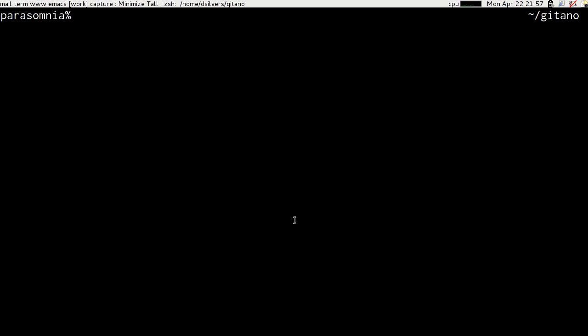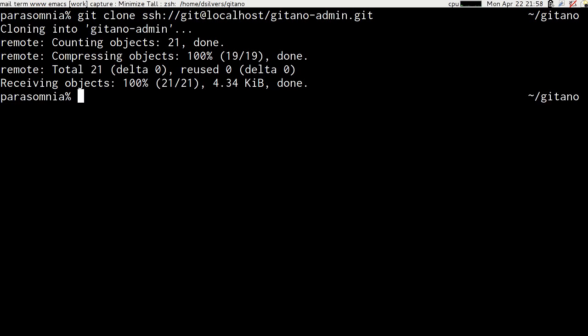The first way to administer Gitano is to administer the whole instance itself, and that allows you to cover things like the users, the groups and the rules that govern the entire set of repositories that Gitano instance is storing. All of the global rules are stored in a repository called Gitano Admin, which if we clone now, we can go and have a look at.